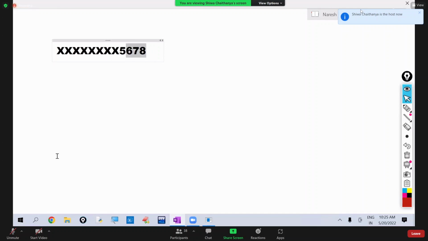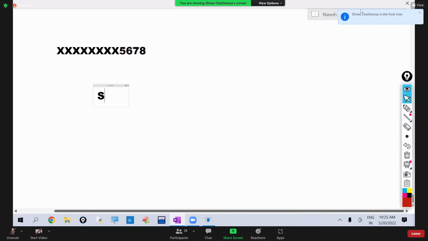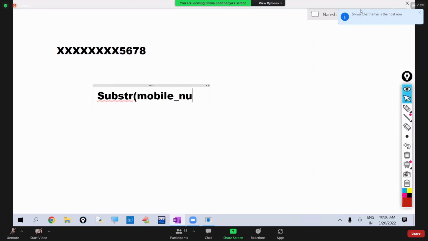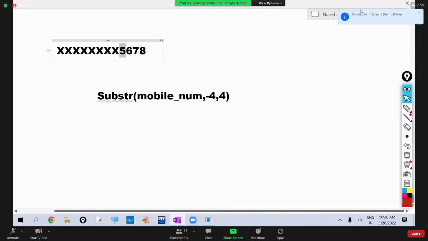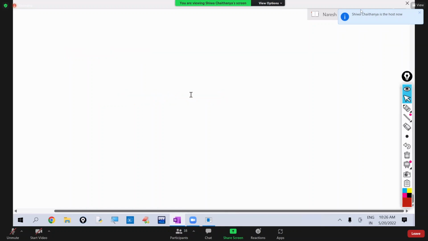So from the mobile number, we want to get last 4 characters. For example, which function we have to use? Substring function we have to use. Substring from the mobile number, we want last 4 characters. So from right side, 4th position, how many characters? 4 characters. Like this, we will get last 4 characters only. So in such type of situations, this substring function is helpful.